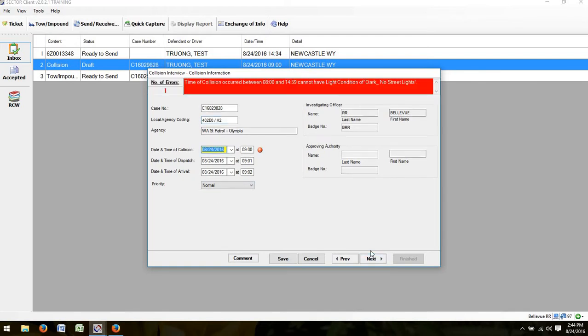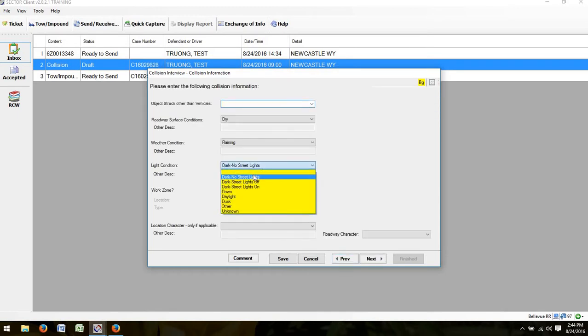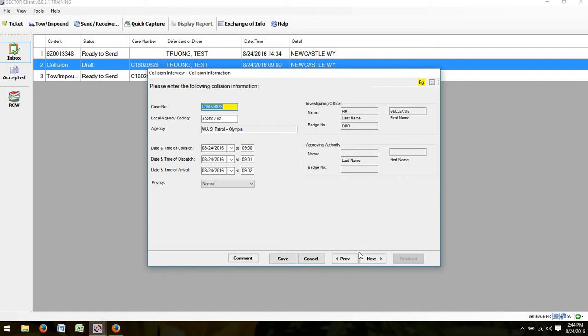Now I purposefully got an error here. Back, it says, between this time, you cannot have a light condition of dark. It checked this time. This collision happened at 9 a.m. It's telling me it's not logical that it's dark out. So I have to go back here, pick daylight. It's a pretty liberal time frame for light and dark, so don't worry about that. Obviously, in the state of Washington, it can get dark pretty late. They took that into consideration.